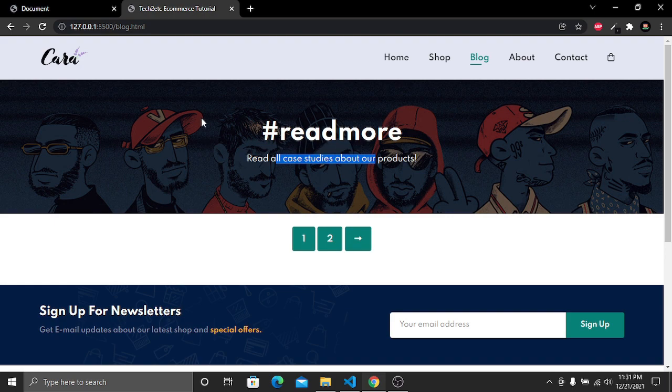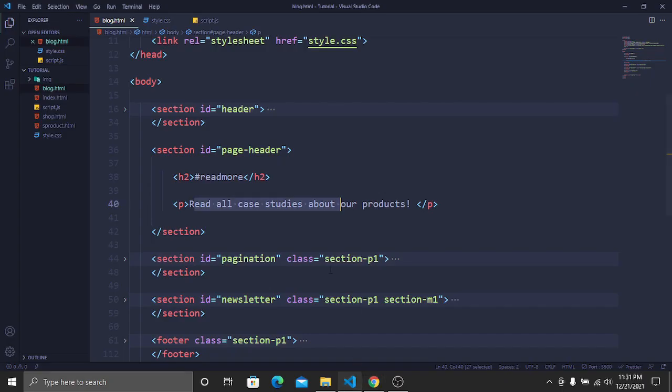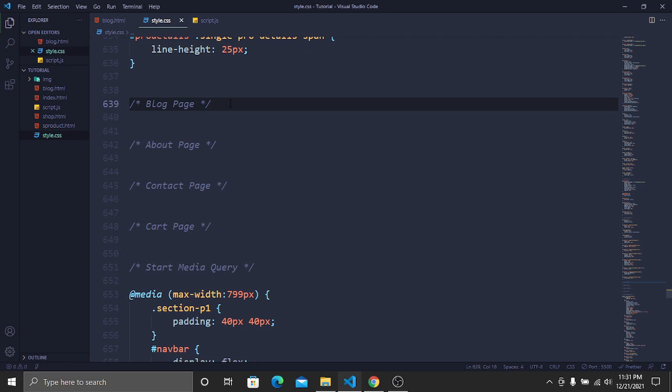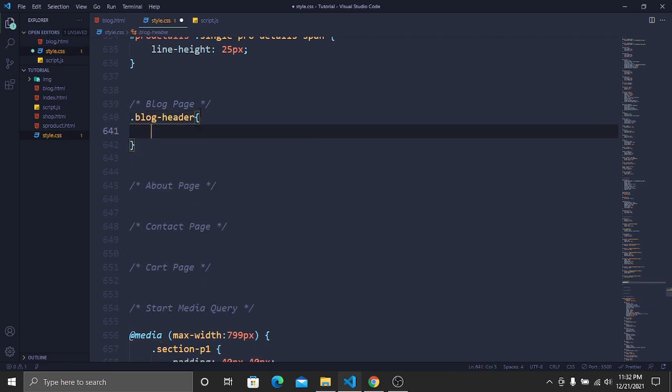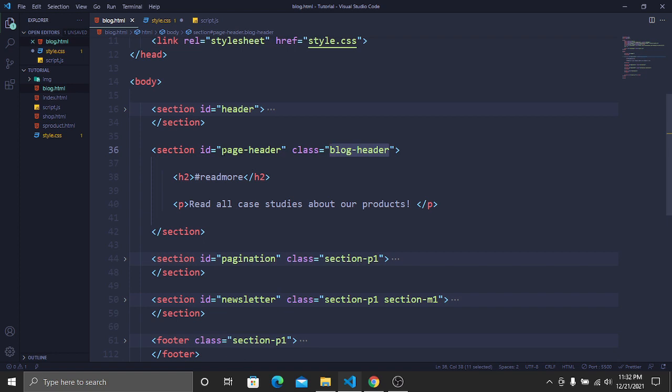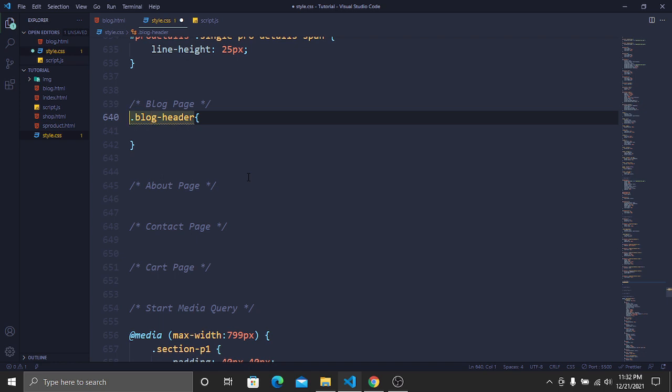After this, we have to change the background image. For changing the background image, we just have to add a class name. So let's create a class and the class name will be blog header. Now simply copy this blog header, then go to our style sheet. Here you can see that we have a blog page comment, and underneath this comment we just have to paste the class name. Before our blog header, we have to copy this page header ID from here and paste it here.